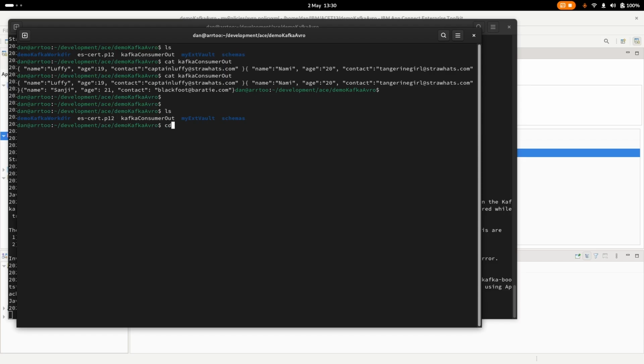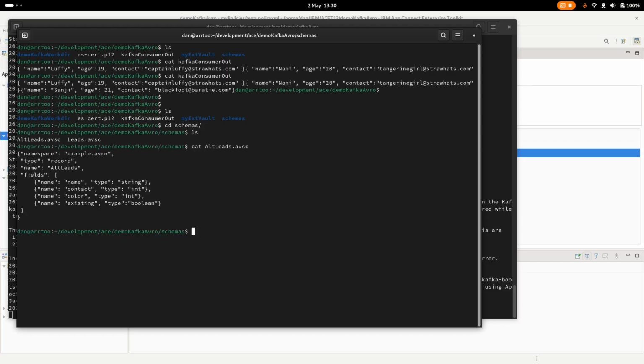So if we look here, if we go into the schemas directory, we see we've got two schemas in here. If I look at alt leads, you can see this time we've got a different structure that's expected. So let's imagine some feedback comes back saying, actually, we want to grab the phone number instead of email address for contact. And we don't need to know about the age of these people, but we would like to know what color they might be interested in for their vehicle.